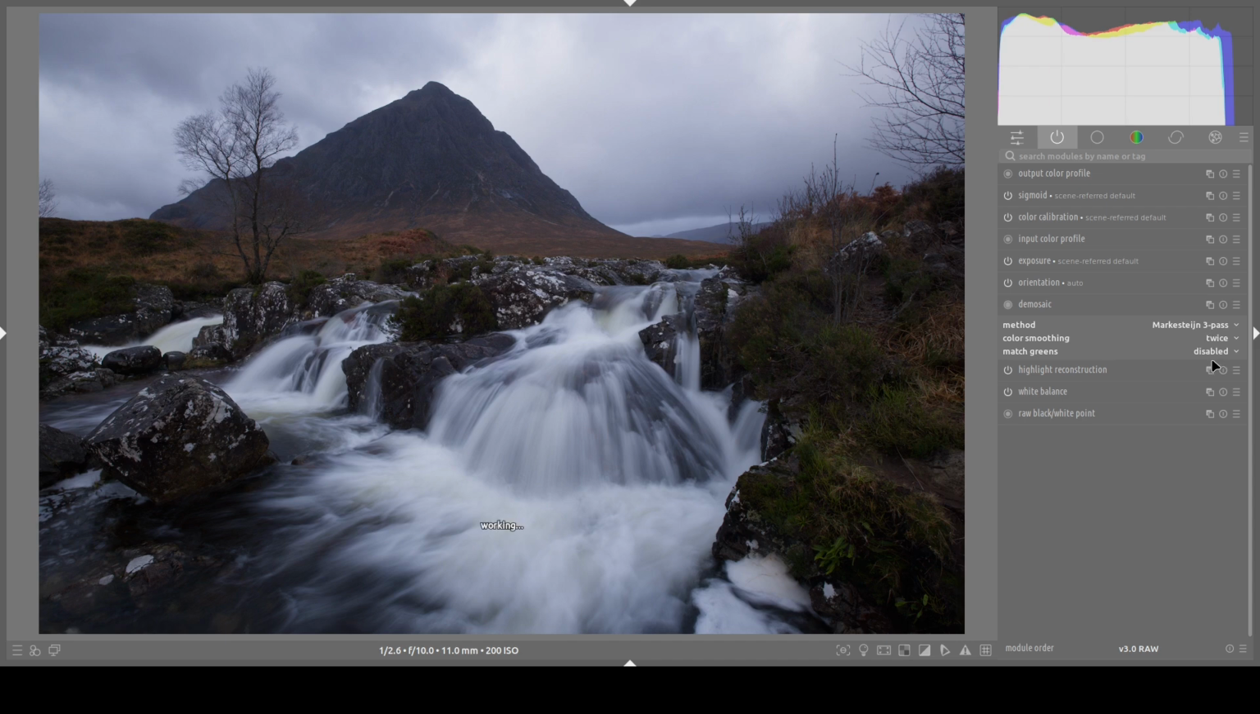If you have a Bayer sensor camera, which is most manufacturers, Nikon, Canon, Sony, etc., you don't really need to do this, but if you happen to have a Fuji camera, I'd suggest making these changes here. Change it to Markesteijn 3-pass method and with twice the color smoothing. And that will just improve your results a little bit. I'm going to close that down.